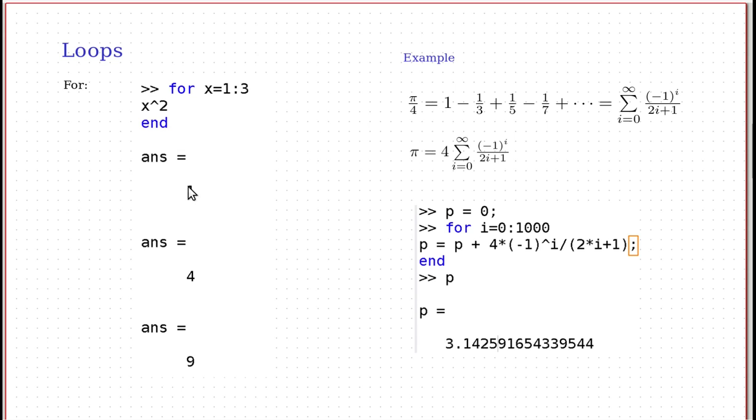So when x equals 1, it computes 1 squared and prints that out. When x equals 2, it computes 2 squared, and when x equals 3, it computes 3 squared. Okay, and it'll type all those values out. If you don't want to type the value each time through the loop, you can put a semicolon over here. Okay, and you may not want to do that depending on what you're doing.